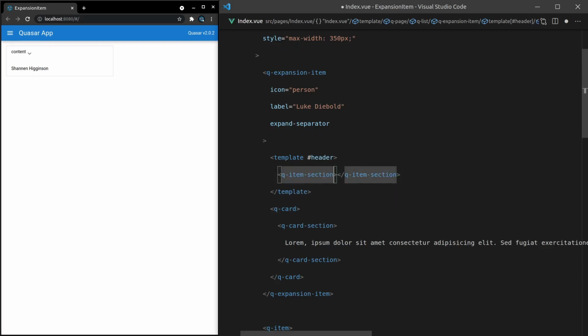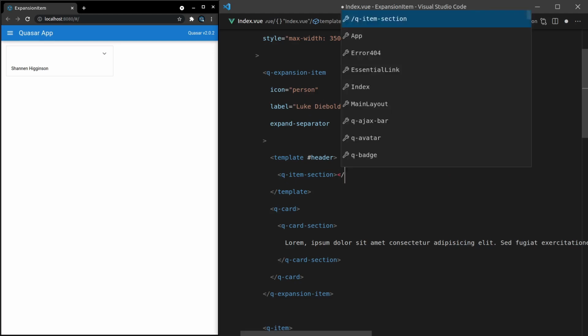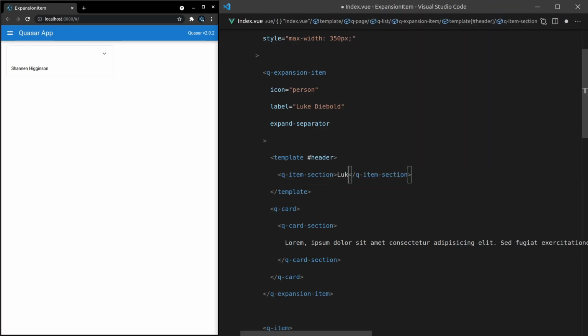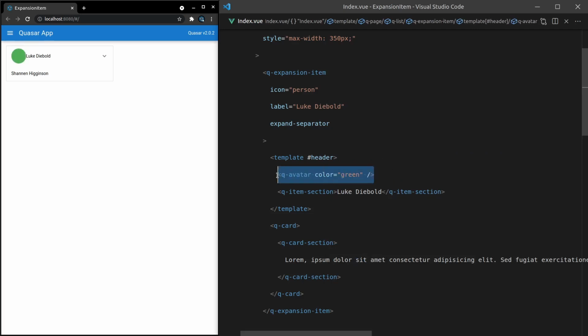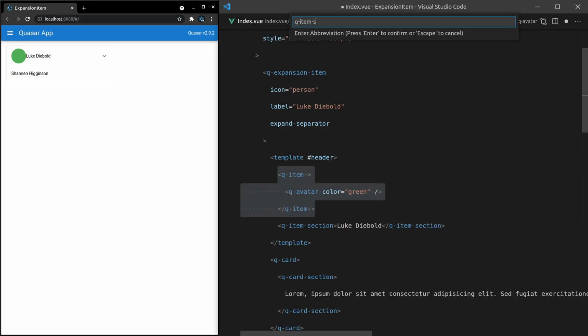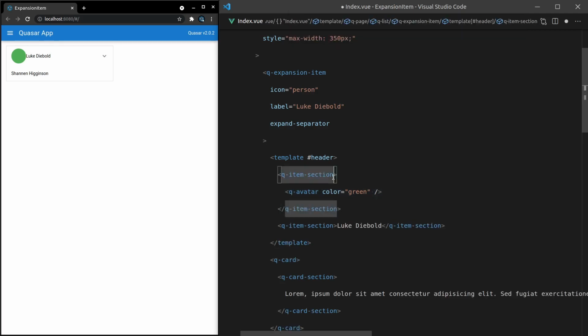Q-item-section, and now let's set the label there equal to Luke Diebold. Actually, I don't think it has a label property. Whoops, my bad. So let's yank that out and just throw it directly in there. Luke Diebold. And we get the same thing. But now you can say, for example, Q avatar and just throw whatever components you want in here. You get the idea. In this case, you'd actually throw that in its own Q-item-section, and you'd add on here side so that it knows it's a side item. And there we go, everything is displaying nicely again.